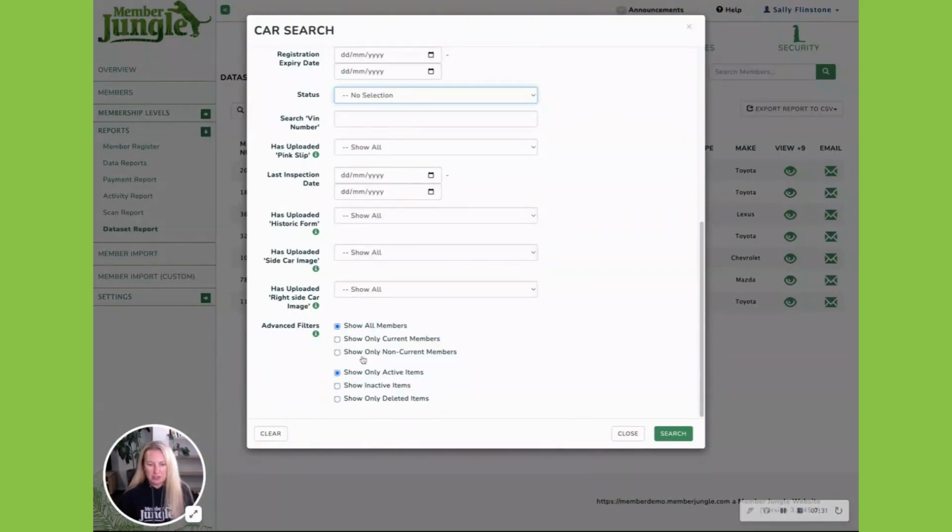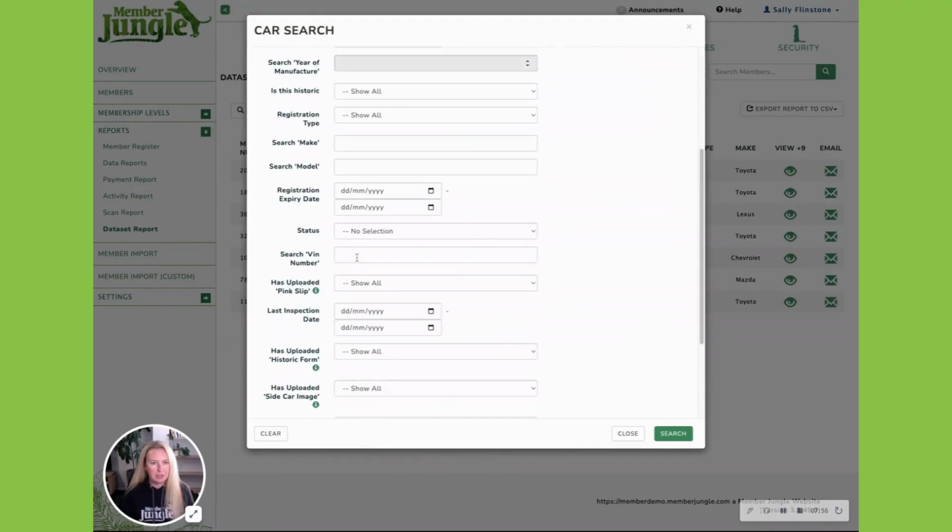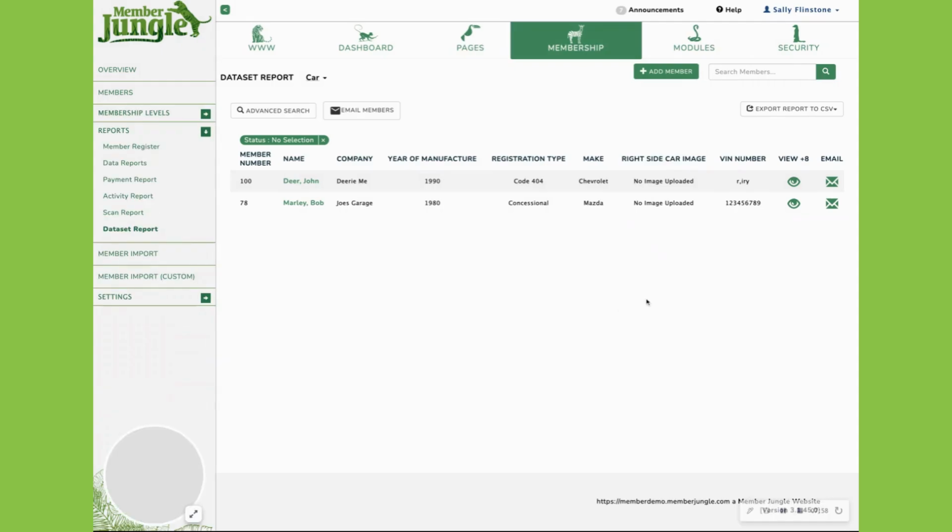One of the compliance issues, you can actually just search for all non-current members if you want to. So you can see if anyone has been deleted. And also you'll find members can delete their own cars or inactivate them if they don't link them to a level. You can also search for inactive or deleted items. Any search that you return, you can also show what information you want to see on your screen. So I might want to see the VIN number and the image, and I don't care about that field. Once I get that report ready to go, I can click search and you'll see that my report will change.